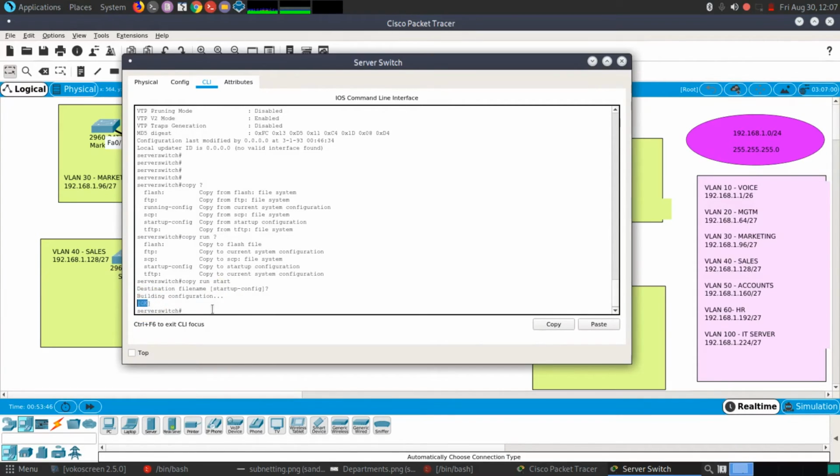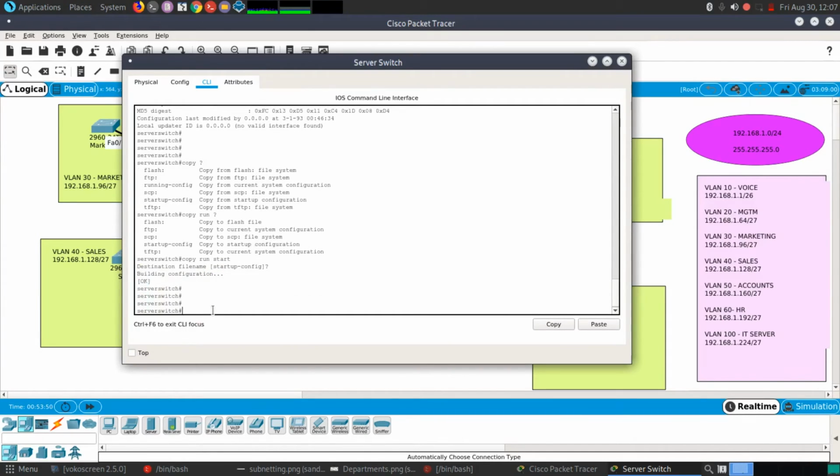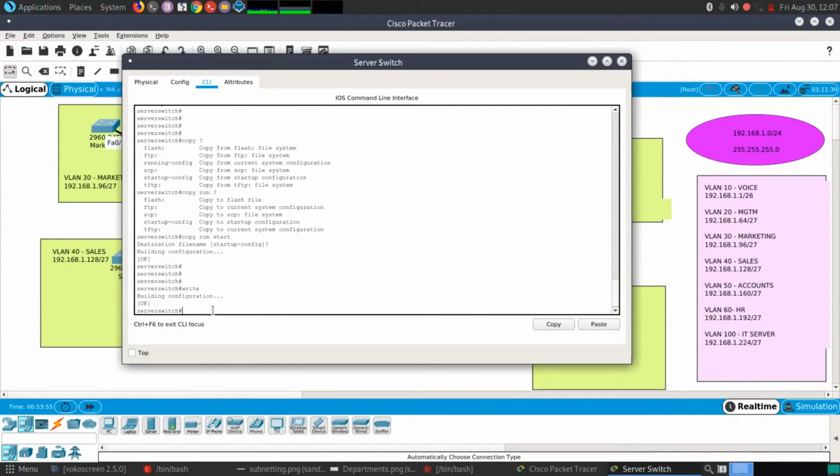Initially, a few years back, before some of the updates were made, if you simply wrote write, it did the exact same thing. However, this type of command is slowly being phased out, and you'll have to use a more defined or more user-friendly form of communication with the switch.